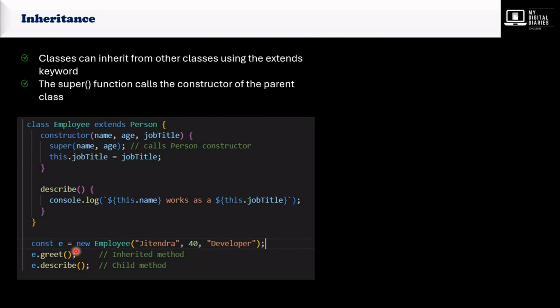Now, when we create an object of Employee, we are passing name as Jitendra, age as 40, and job title as developer. If you see here, we can call e.greet. That greet method is from Person. So we can call the e.greet method, which is from the parent, and also its child's own method, that is describe, e.describe. So this shows how inheritance allows us to reuse and extend functionality at the same time.